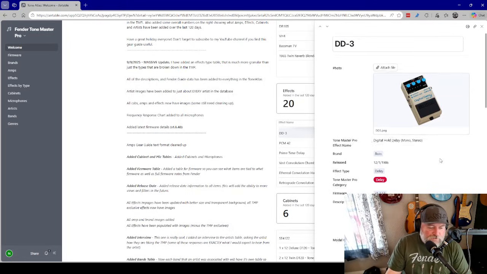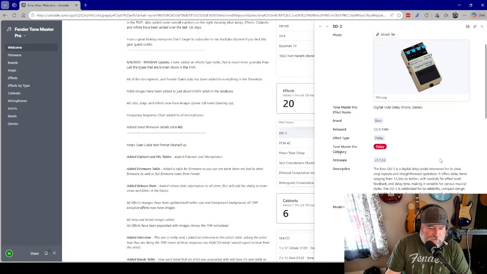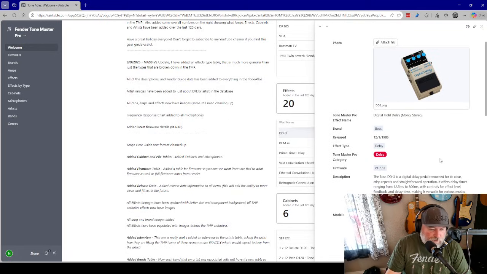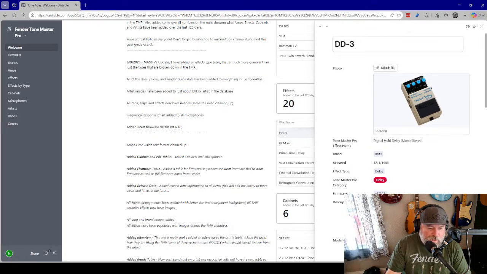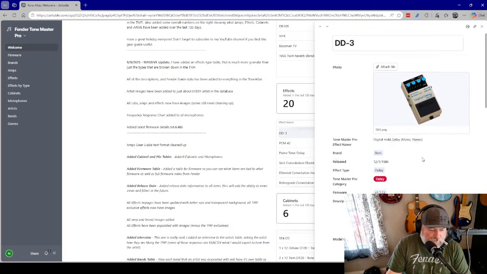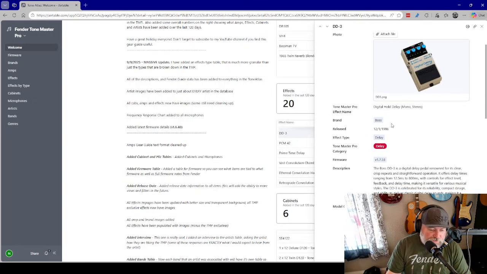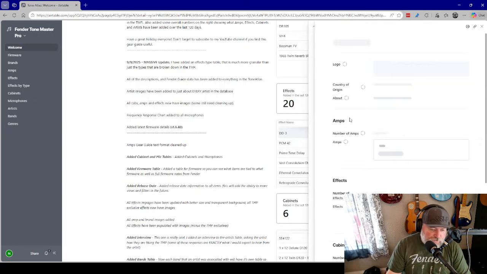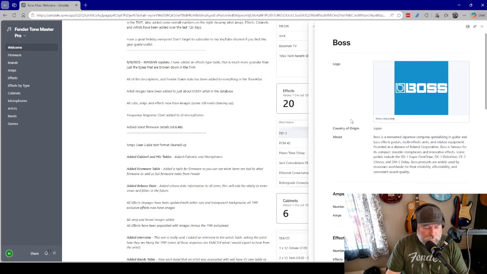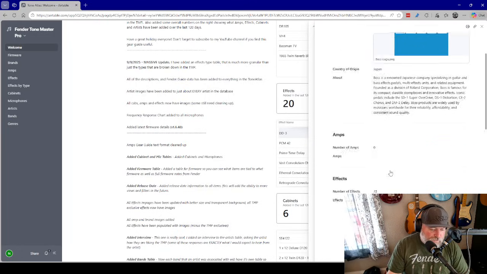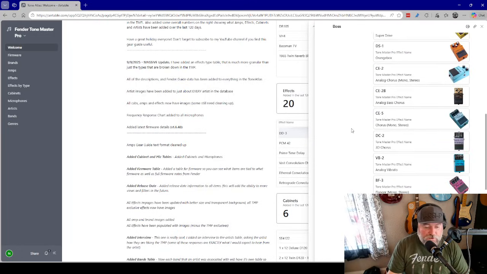So you can click on those and actually see information about that effect, right? What is it? What is the actual name? It's a DD3 from Boss, right? The name of the effect in the Tone Master Pro is Digital Hold Delay, and there's a mono and stereo version. What's the brand? Boss, right? So you can go look at all information about Boss, all the effects from Boss that are in the Tone Master Pro.